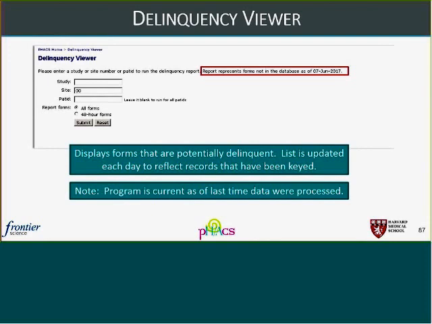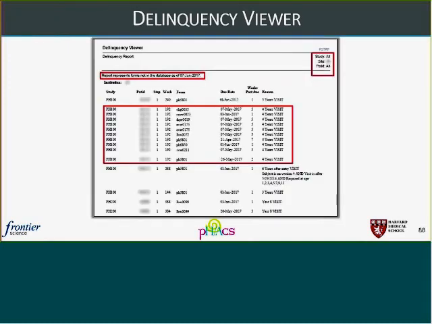The Delinquency Viewer will help you understand what forms are delinquent within a visit for a particular PAD ID. You enter your study, the site number, and that PAD ID, or you can run it for your entire site just by hitting submit, and it says all forms. And it will display the forms that are delinquent or that need to be entered into eData. Here's what the report looks like. And you can see the ones we've highlighted in red, those are the delinquent forms for that particular PAD ID for that particular visit.